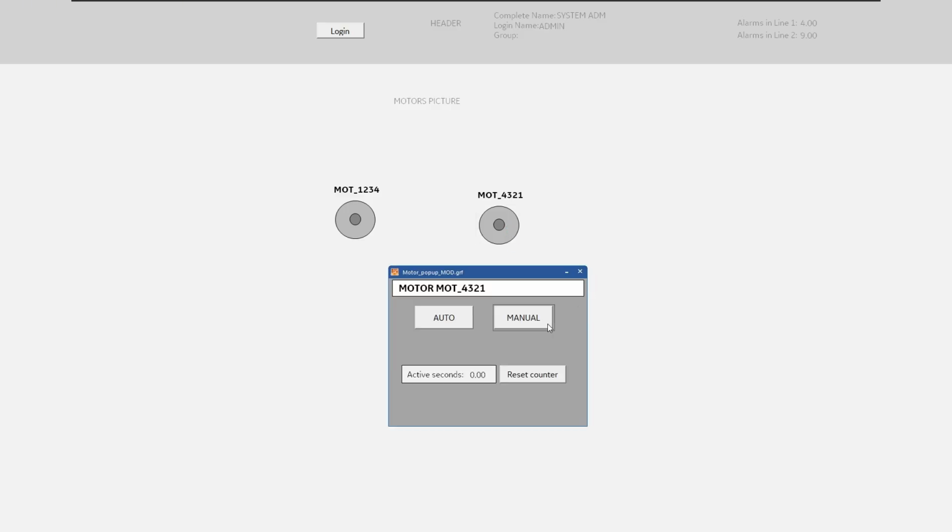Let's proceed now to set the motor to manual and force the start and stop. As you can see, it works as expected. Even the runtime counter is incrementing. By clicking on the reset button, the count resets, and when we start it again, it continues from 0.